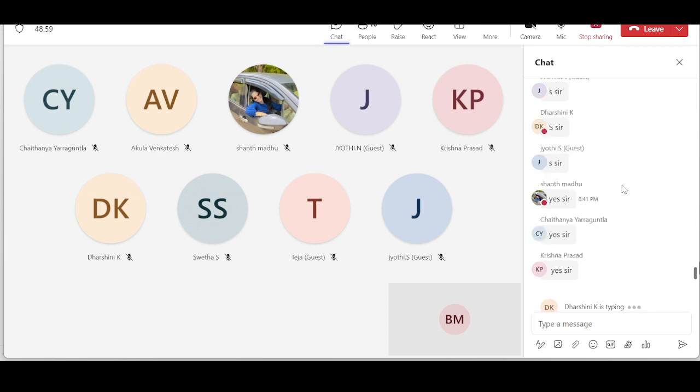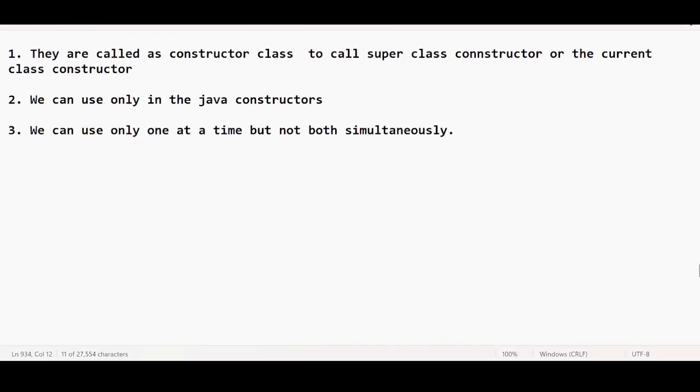Right? So now we will try to understand a few more problems. Constructor overloading. Next topic is constructor overloading. Now I will give you a little analogy on top of this topic, constructor overloading.